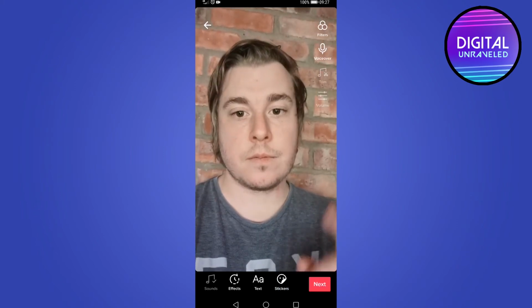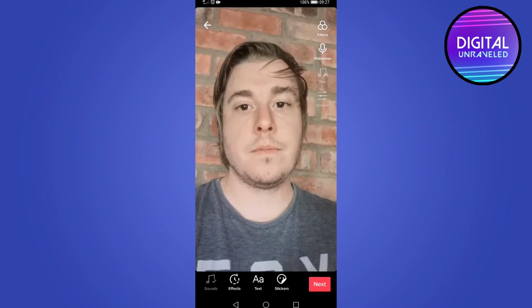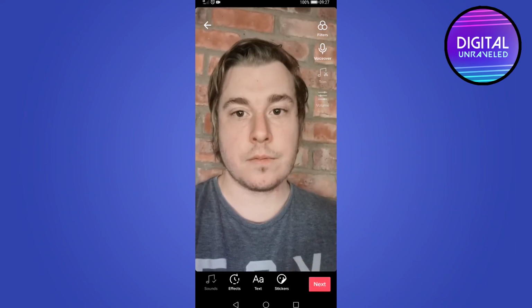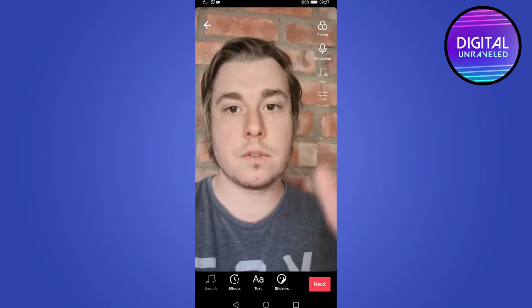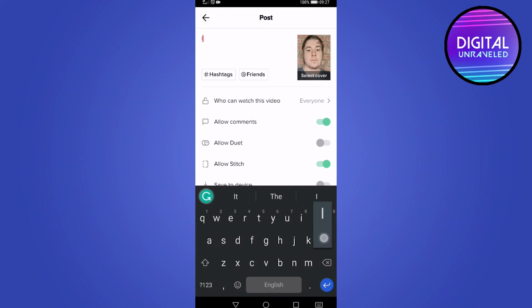And for this challenge, you don't want to add any sounds to the TikTok. You can just maybe add some text and emojis onto the screen. You want to tap next at the bottom right. And then tap on next at the bottom right. And then you can go ahead and give your TikTok a description. So I'll just write lol.